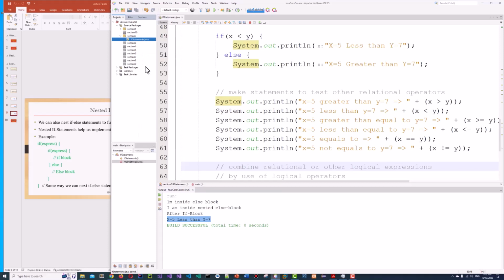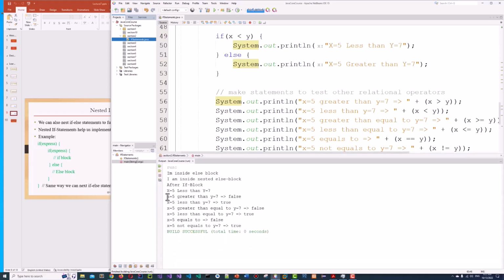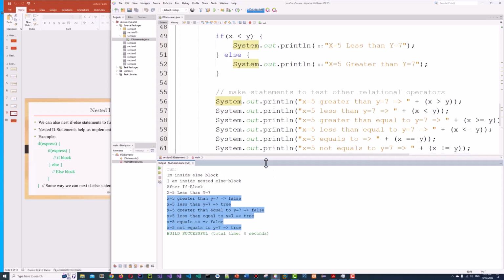Let's run it. Okay, here are our output. X is equal to 5 and y is equal to 7, greater than, false, less than, true, greater than or equal to, false, because 5 is not equal to or greater than 7, less than or equal to, one condition is true, less than, so it is true, equal to, false, not equal to, true. This is how we can use all the 6 different relational operators.